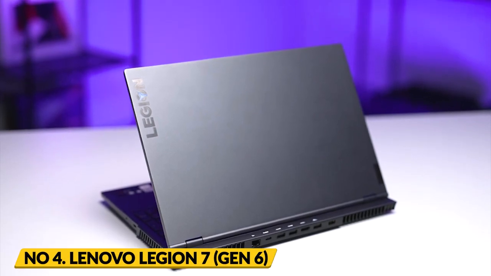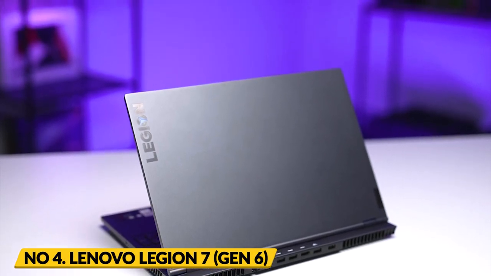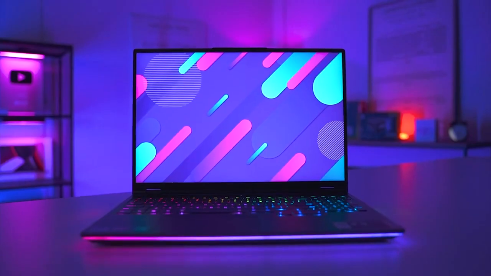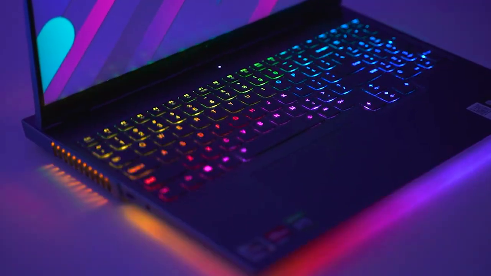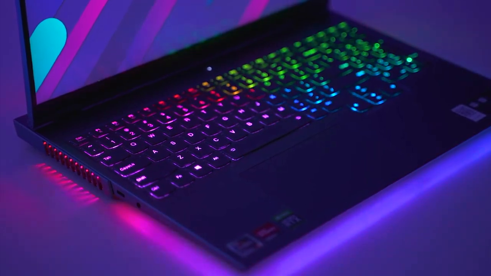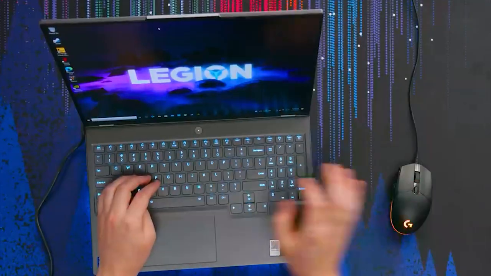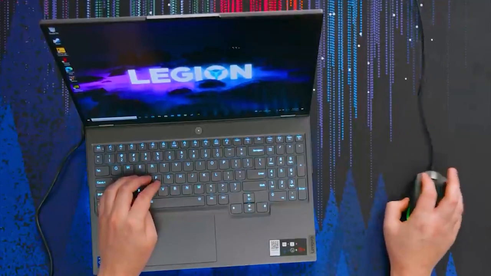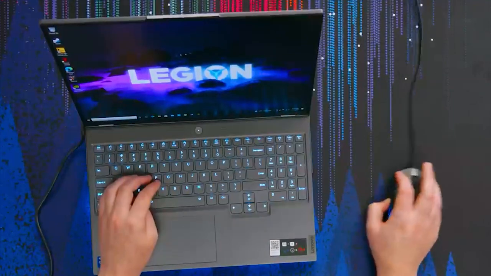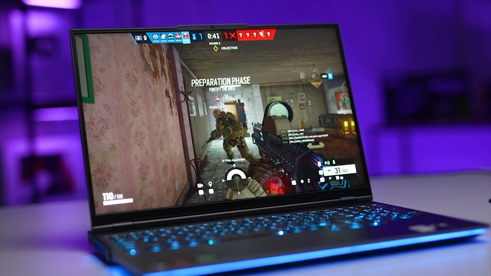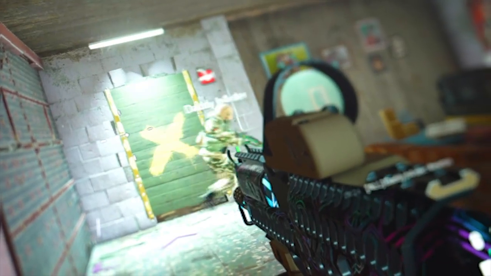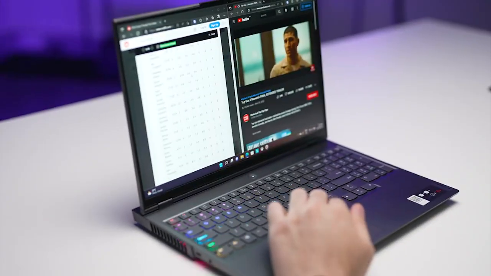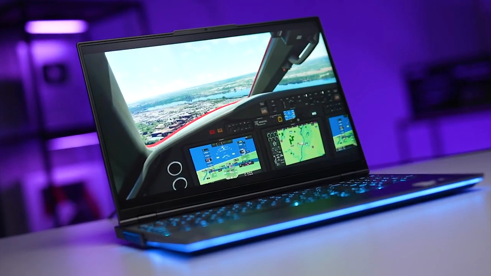Number 4. Lenovo Legion 7 Gen 6. Need a high-powered laptop that won't drain your wallet but yet excels at games? If you can afford the steep price tag and can live with the lower battery life, the Lenovo Legion 7 Gen 6 is a fantastic option. In our testing, the Lenovo Legion 7 Gen 6 proved to have excellent gaming performance, but its bulky design makes it less than ideal for on-the-go use.